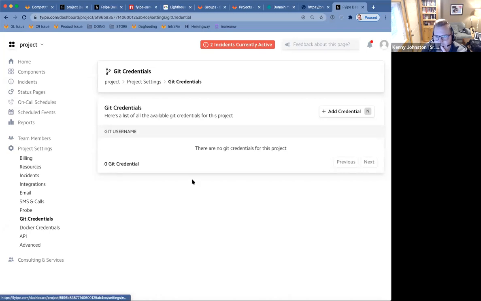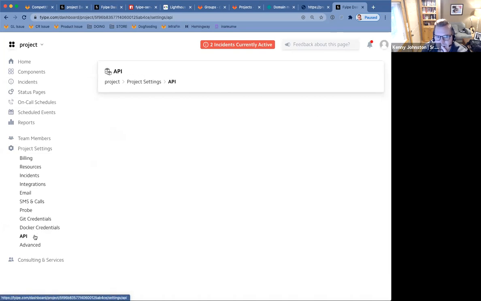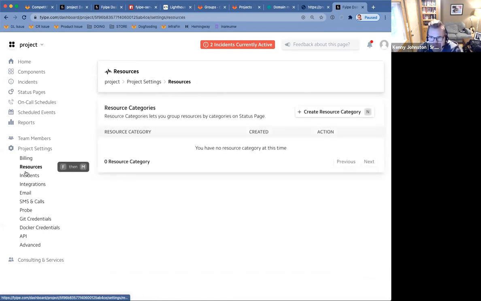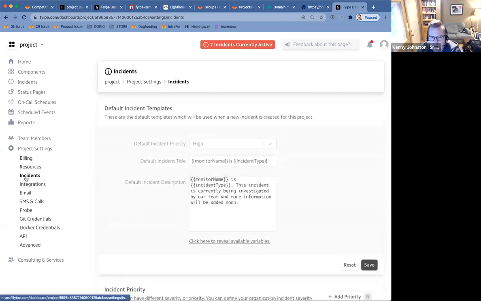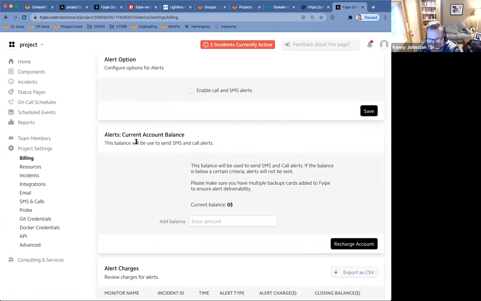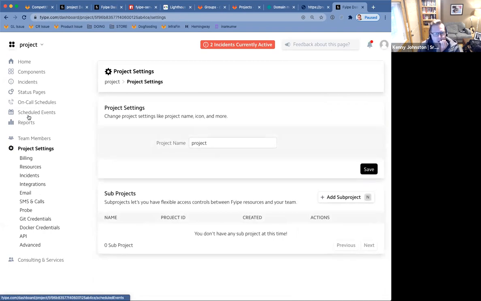I don't know really why I would add Git credentials or Docker credentials. API keys. Billing, I can create alerts. I imagine that's through Twilio. Okay.